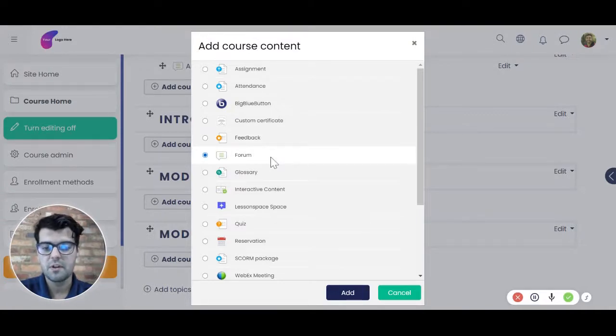Then there's the forum tool. This allows you to host online interactive forums where they can post questions, they can post answers, they can interact with one another online in the form of discussions. There's the glossary tool. The glossary tool allows you to define definitions on your platform.